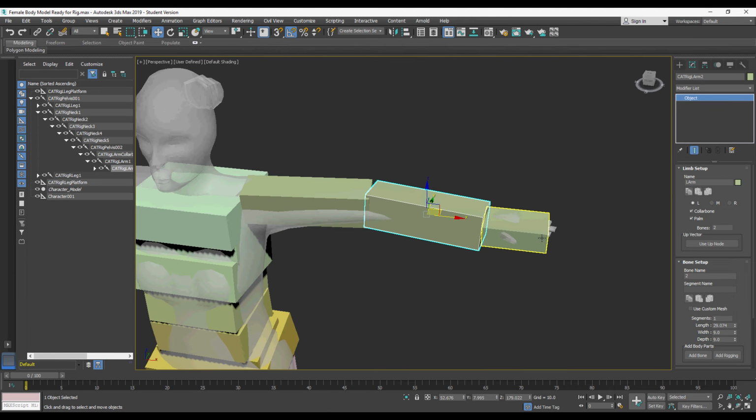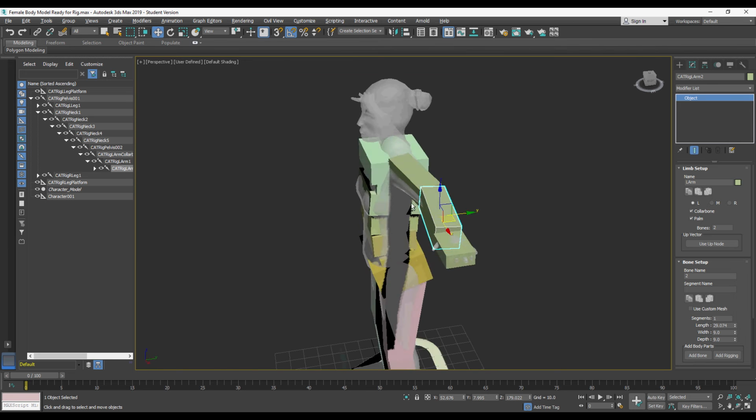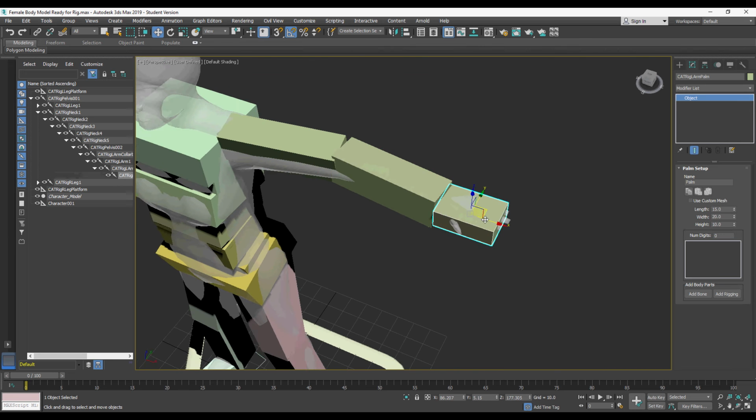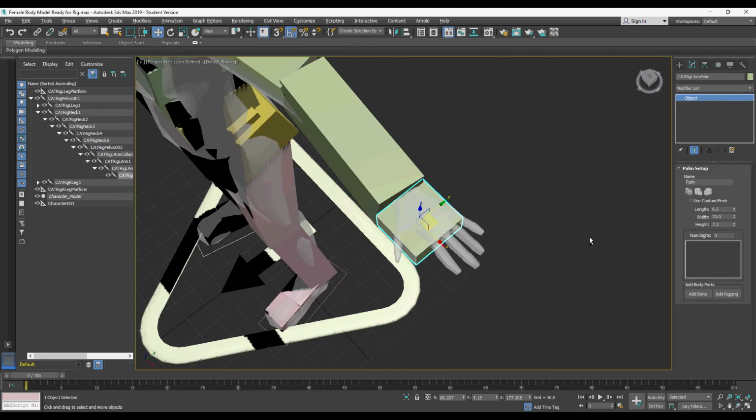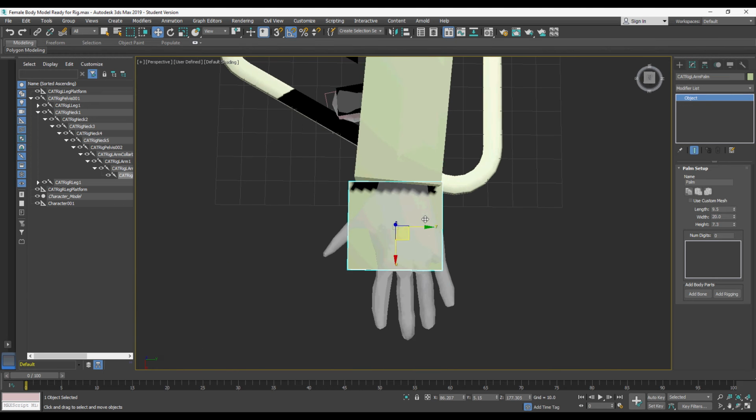Okay, now if you wish to rig the hands, that's going to be a little bit different, so we need to scale these as well. And we need to add some bones to them. So move that to the end of the hand, slightly rotate it, turn off the snap.